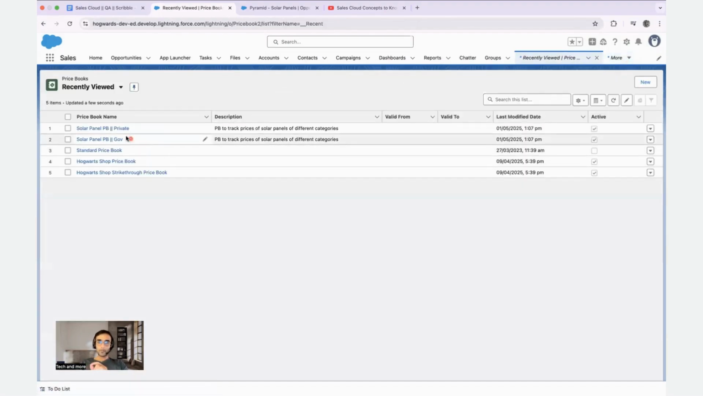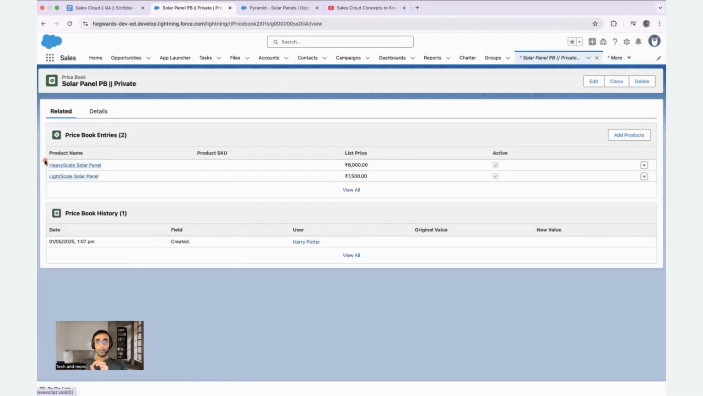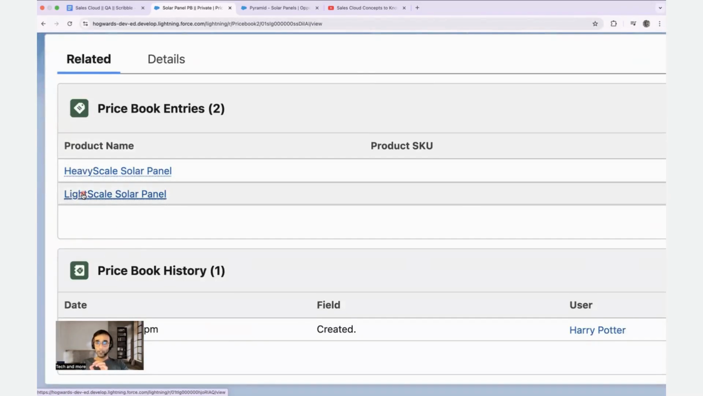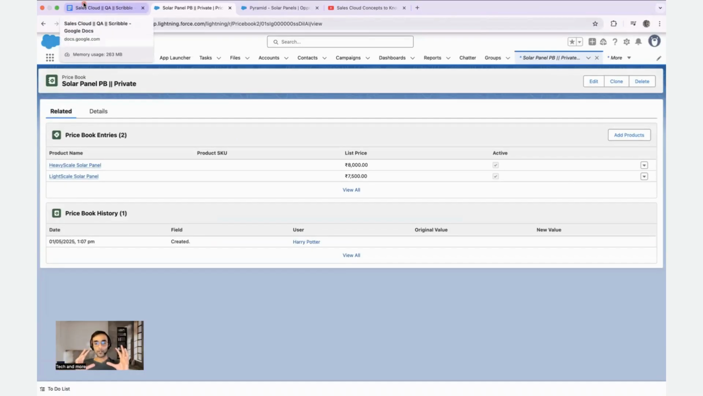Now let me go to the price book, which is solar panel PB private. I'll go to related and I have these two price book entries already here. That is, you have a heavy scale solar panel and you have a light scale solar panel, right? Now, this is how you create a price book and this is how you connect products to the price book. So all in all, if you want to understand the price book, it basically means that you have a book in front of you and you have different products with the prices, and the same products can be of different cost in some other price book.